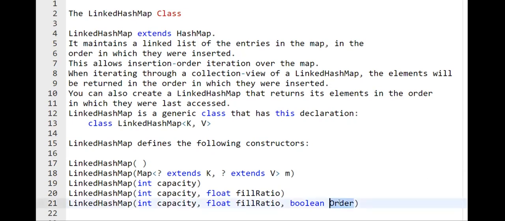So how should the map be ordered? Again, there are two ways in which the map can be ordered. One is based on the insertion order. Another one is based on the last access order, so the last accessed element will be returned first. Like that, we can specify the order. If the order value is false, then insertion order is used. If the order value is true, then access order is used. False means insertion order, true means access order.